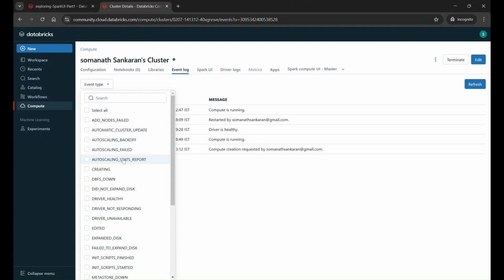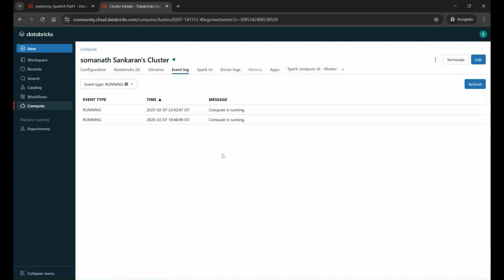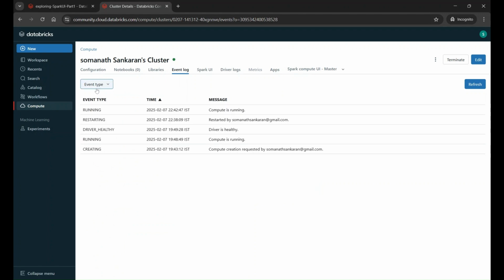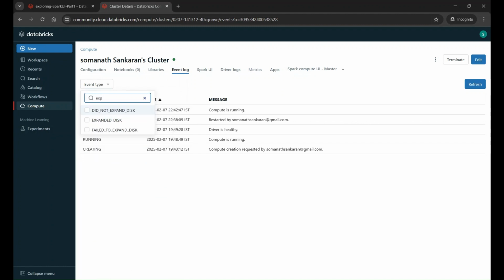You have these filters. Since we have a community edition, we don't have auto scaling and these things, but you can see here when it started running, who started it, all these things. This will be very critical when you want to see a cost reduction perspective, whether auto scaling is used correctly, or whether your disk is getting used correctly, or if there is a heavy spillover, you will see the expand disk option. Whenever you see an expand disk, that basically means there is more spill and your memory is not enough, and it is expanding the disk.